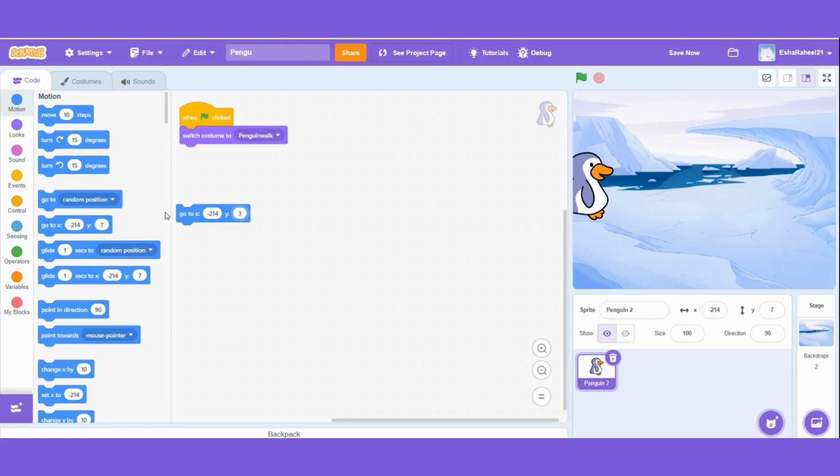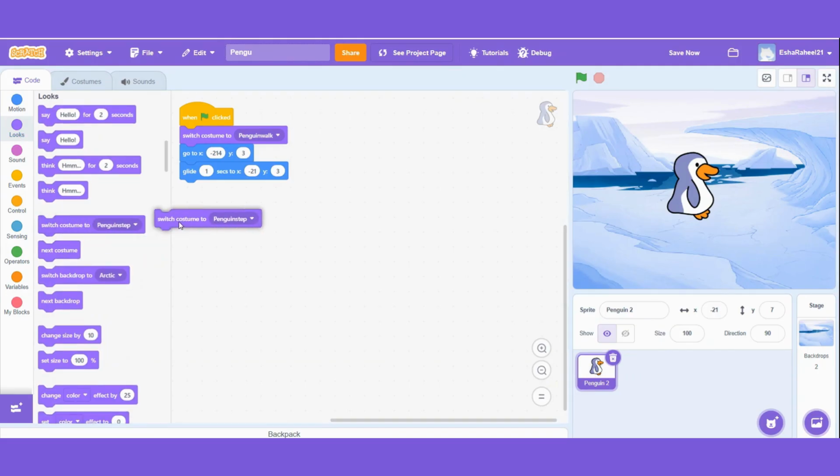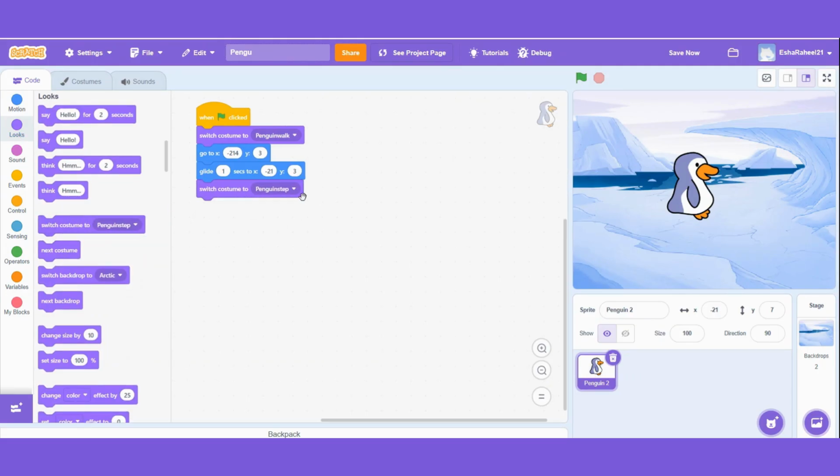No, I want it to remain 3. Add it right there. And then we want it to glide 1 second. So we're gonna be wanting it to glide right about here. So we're gonna bring it glide 1 second to minus 21.3. Okay, so it glides here. And then we're going to want it to switch its costume again, into the first one, which was penguin.